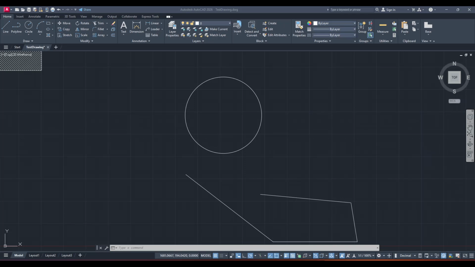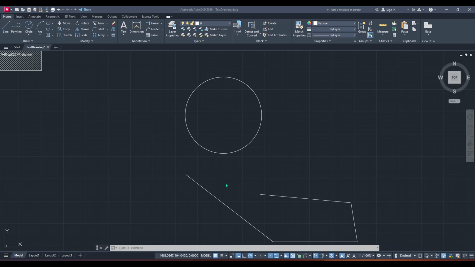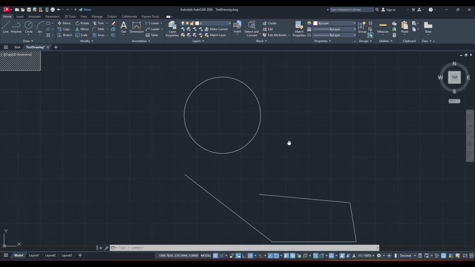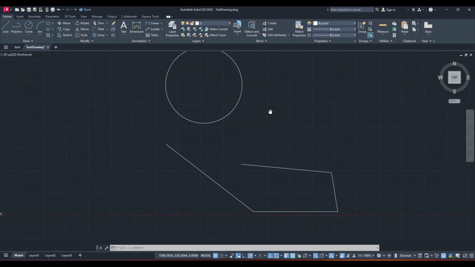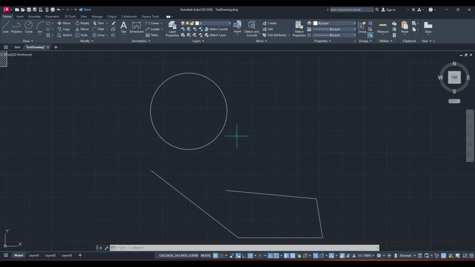In today's video, I'm going to teach you how to solve the pan function not working in AutoCAD. If you've ever been working in AutoCAD and suddenly you can't pan around your drawing, it can be frustrating. Normally, panning is simple. You press and hold the middle mouse button, sometimes called the scroll wheel, and drag to move the view. When that stops responding, it usually comes down to a single setting, and fixing it only takes a moment. Here's the quick fix.